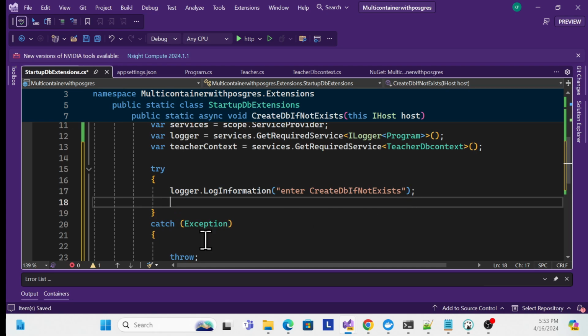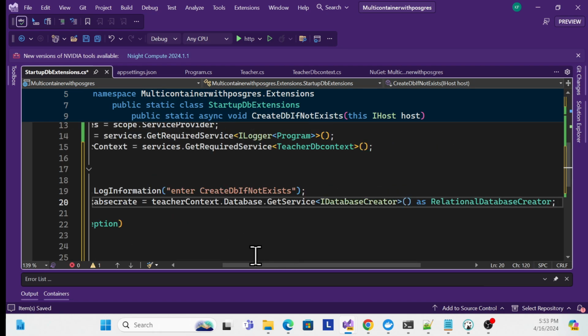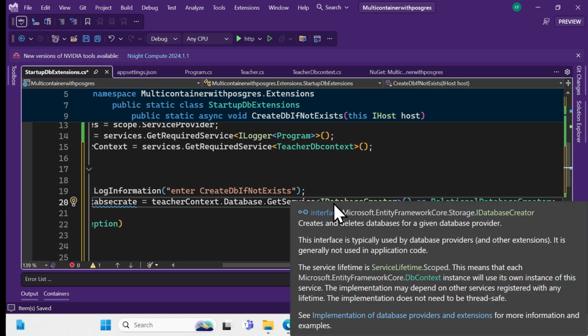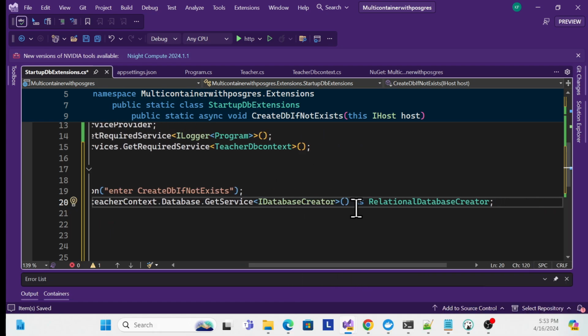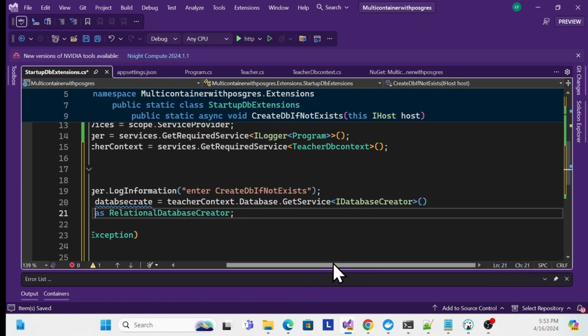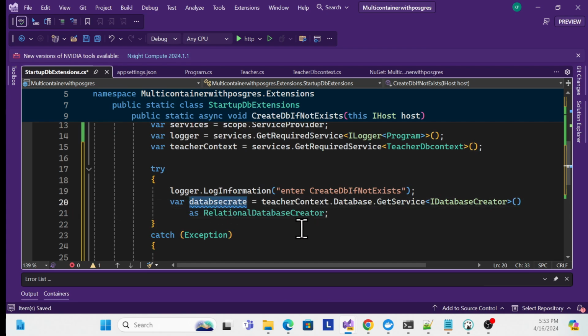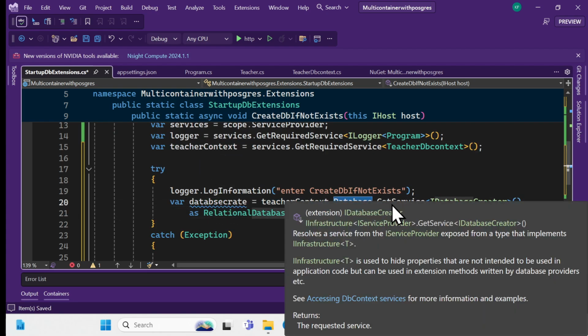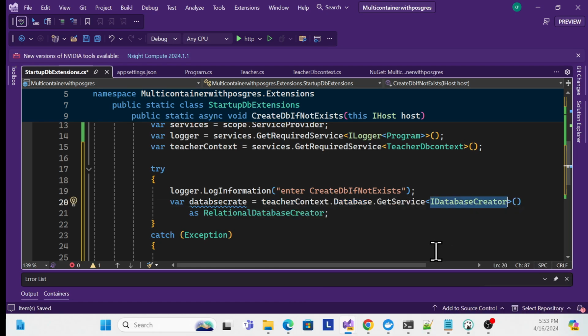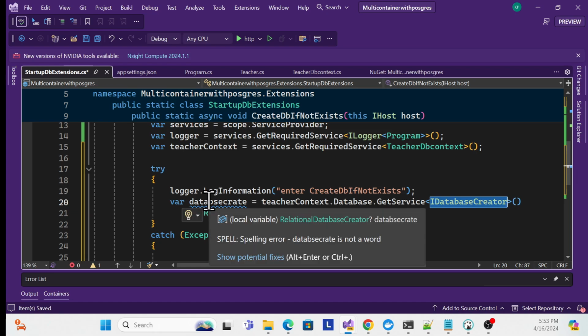So this is that information perspective. And then what I need to do is create a database creation object. We have to create that database creator object, for example, like that. I just create a variable, database creator, and then use context.database.GetService to get that IDatabaseCreator. I just create an instance of that.